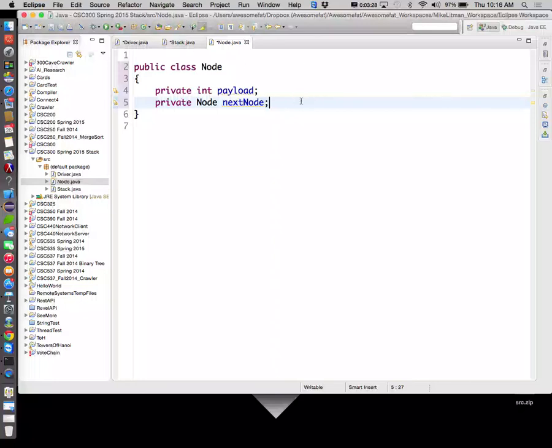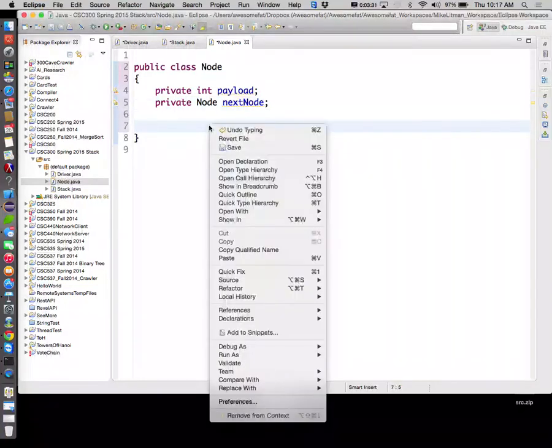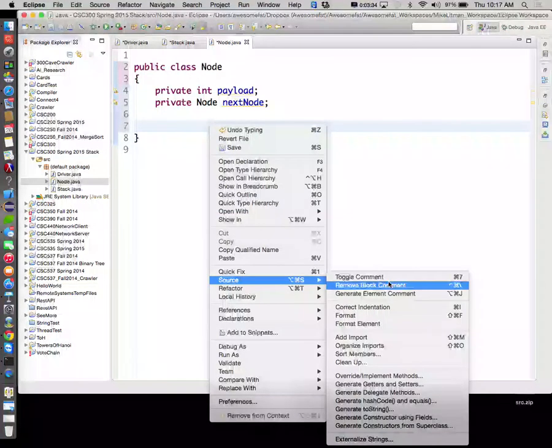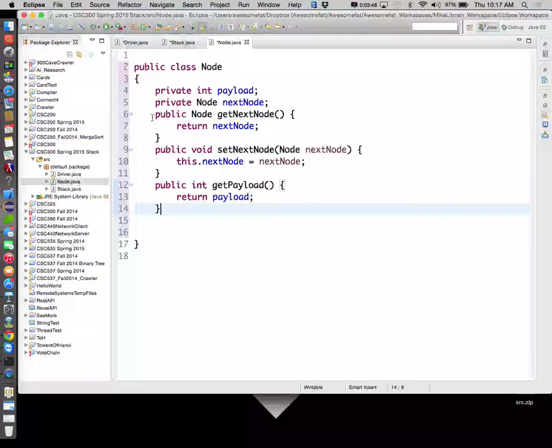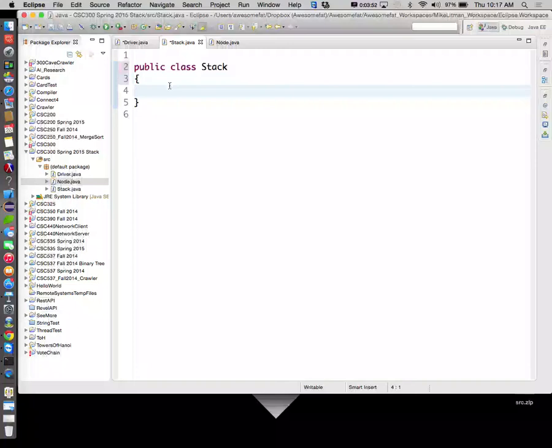Substantially simpler, actually. All right, and then we'll give ourselves some setters and getters. Source, generate getters and setters. We want set and get for next node, and we just want get for payload. All right, so there's those. Perfect. Go back into stack. We're going to have a private node top for the top of the stack. You could have called yours head if you wanted to, but using the stack verbiage, the top of the stack would be the first element in the stack.